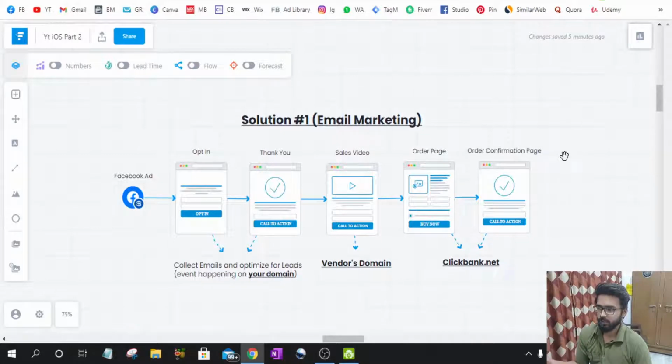What I mean by this is that you have your Facebook ad, you have your landing page in which you capture emails, and then you have your thank you page. If you install your pixel on your thank you page and you verify your own domain, because it is your own domain, then you can easily verify it. Then it will go to the sales page, and then the order page and order confirmation page are on the ClickBank side, and the sales page is on the vendor's domain. So what I wanted to say is that you can collect emails and optimize your ad campaigns for leads. You can easily optimize your ad campaigns for leads because this event is happening on your domain and it is verified with Facebook.